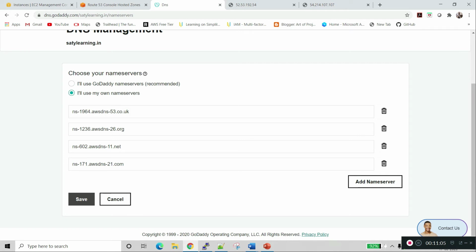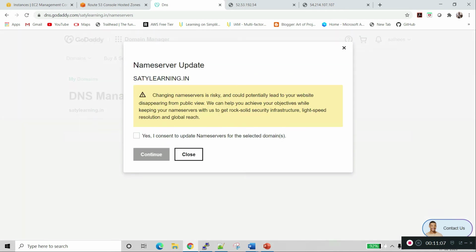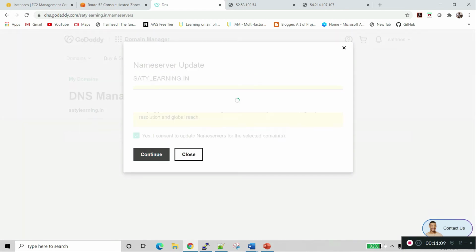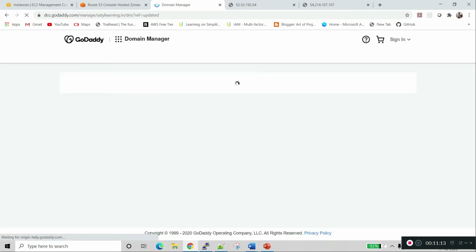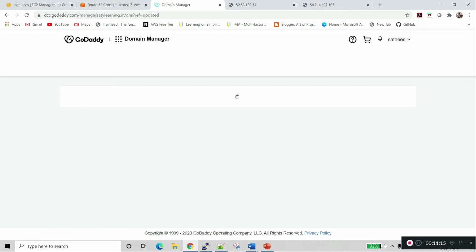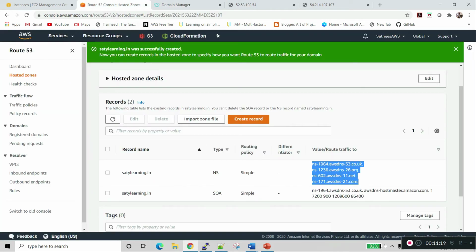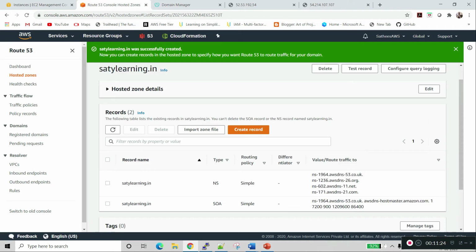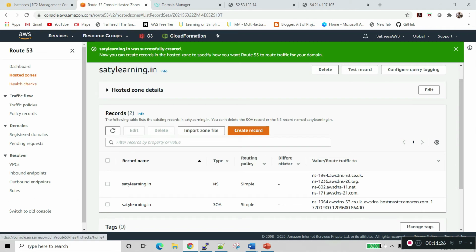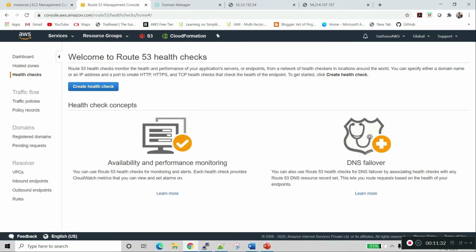So I'm updating the name servers in GoDaddy, so that whenever we hit satilearning.in, it will redirect to AWS. So it's updated. Now we need to go and create a health check.